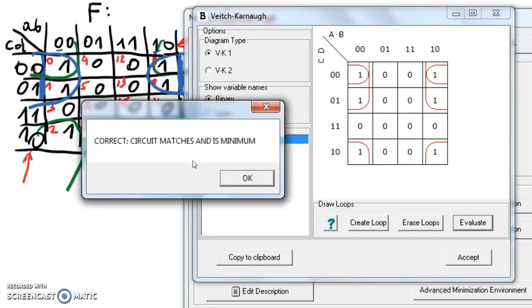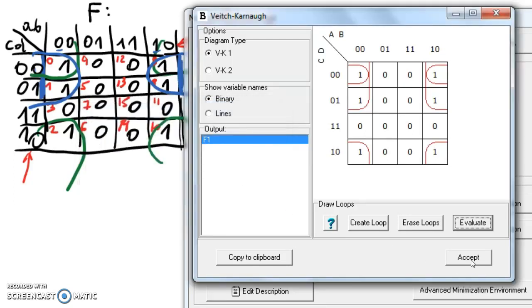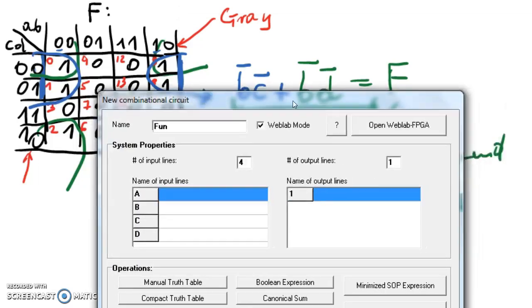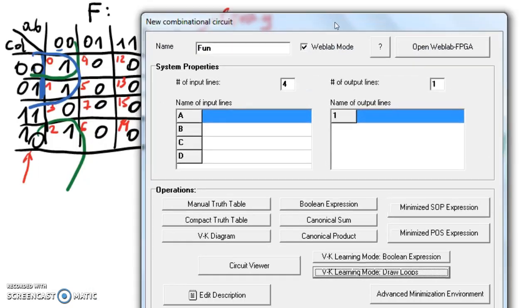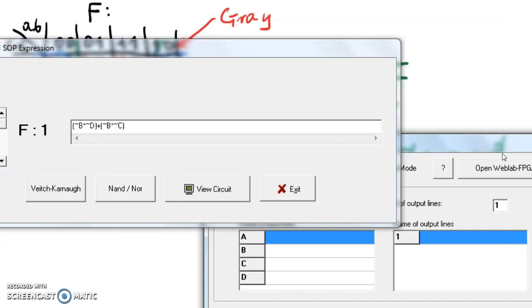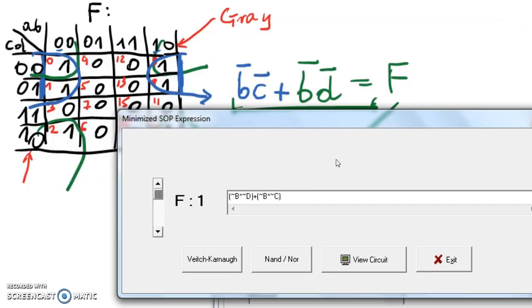And if you get this kind of message, everything is correct, and you can go to accept. And then you can see the circuit viewer or the minimized equation. Sum of products, we got it. It is a sum of products, as you can see. So you can go here, and you've got not B, not D, plus not B, not C. And that's exactly the same we have here.